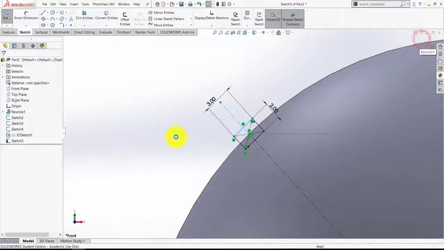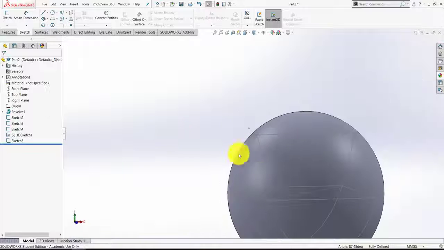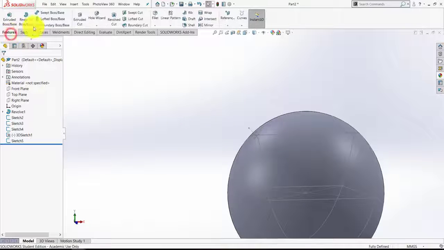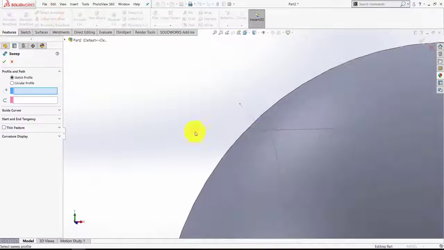So now leaving that sketch, we can simply sweep that shape around the curve. So go to Features, Swept Boss Base. The profile is going to be the rectangle, and the path is going to be the curve.